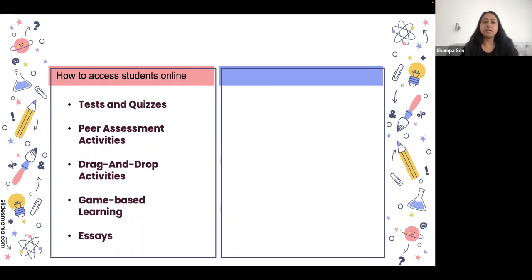Most popularly it is tests or quizzes, game-based learning, peer assessment, and drag and drop. So these are the quickest, most popular ways to assess your student. Next is what are the tools you are going to use for your online assessment. I'll be giving you some examples of online tools that are frequently used in the education sector.